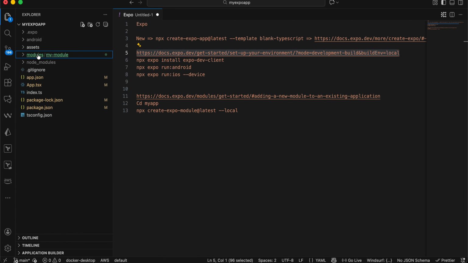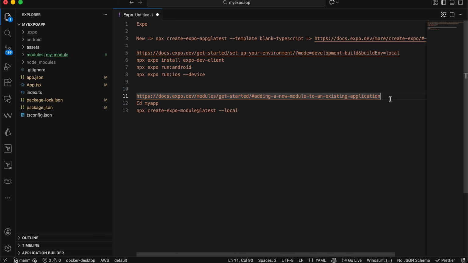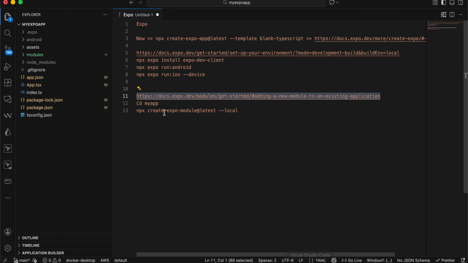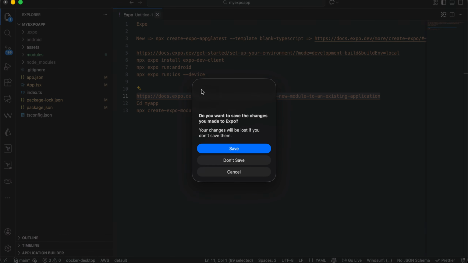Now we need to create this module where you will be writing almost all of the native code. So to create the module, you can just go to this URL over here. I'll just open it inside a new tab, and you just have to run this particular command inside your Expo React Native application. It will ask you a few questions. I have kept everything as default. So just press enter 3 times and it will create a module for you. So I have not changed anything over here. So yeah, something like this. So I'll just close this cheat sheet.